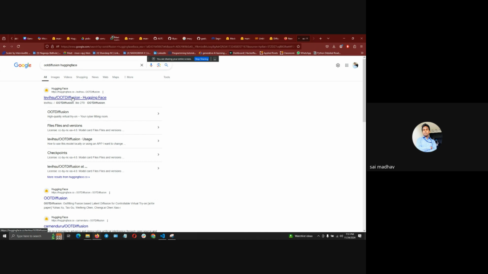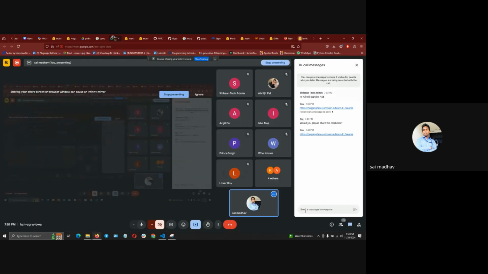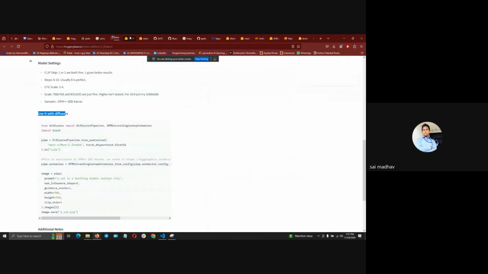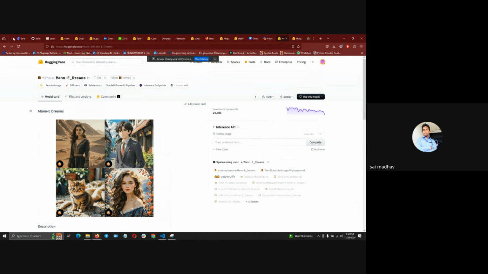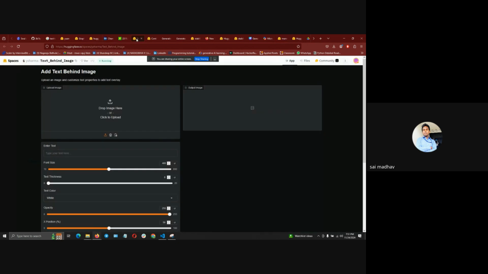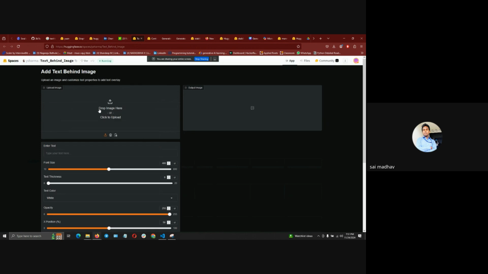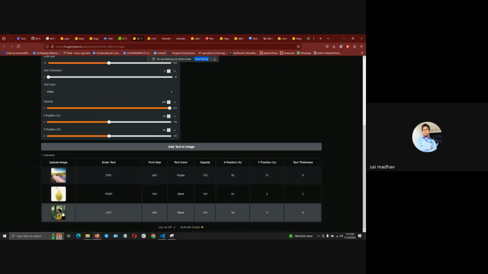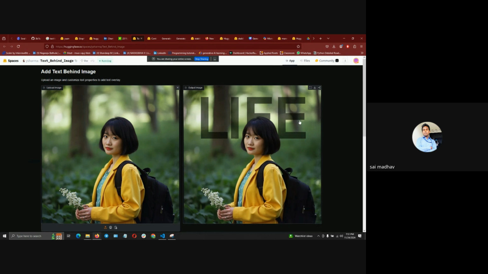I will share this link in the Google Meet. One second. So this is another model that is very popular right now. It basically means you can upload any image and add text behind the image. For example, I'm selecting this person, and you can create this effect.